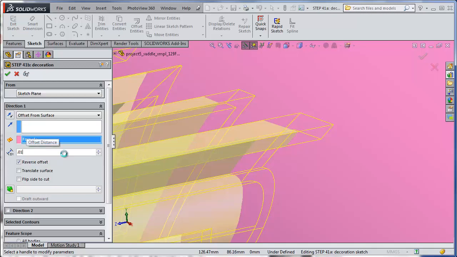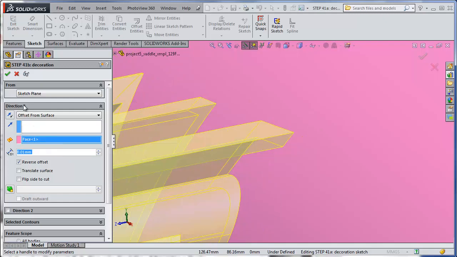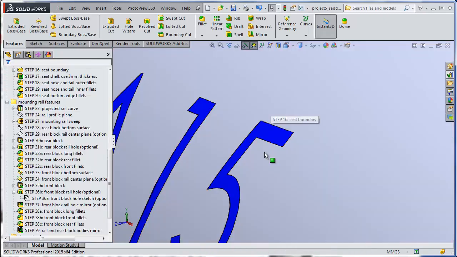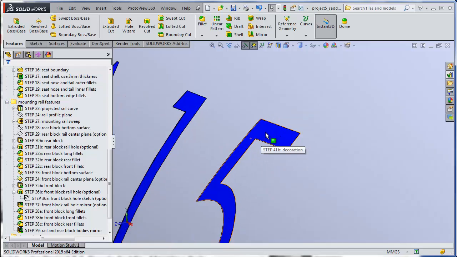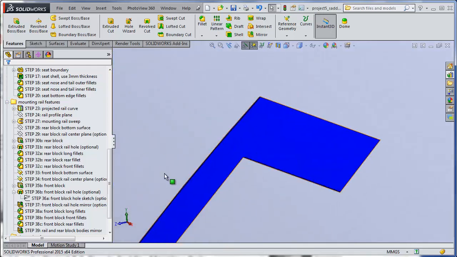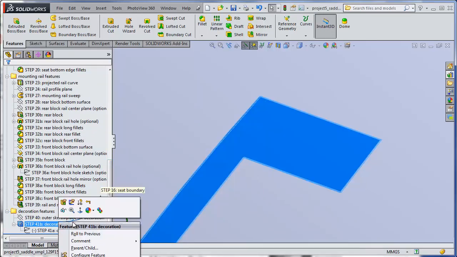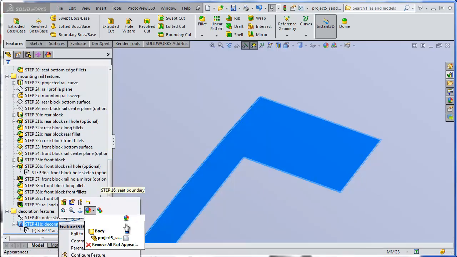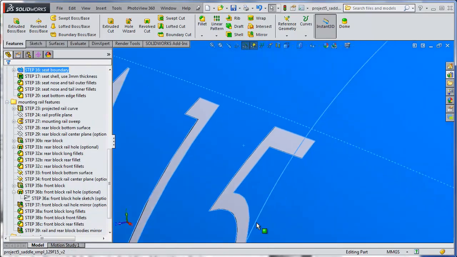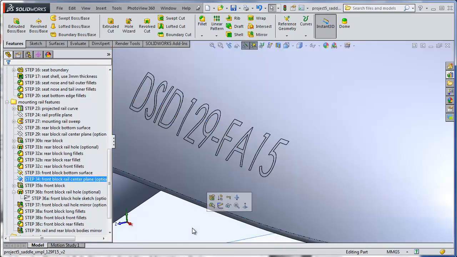Sometimes you have to wait a little while. I've actually edited some of the time out of this. And hit the check mark, and I've cut very subtly into that surface. Now right now you see this is a dark blue, but normally when you first do the cut, it's going to have the same color as the surface that it cuts into.